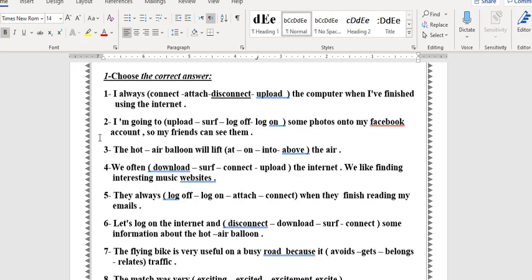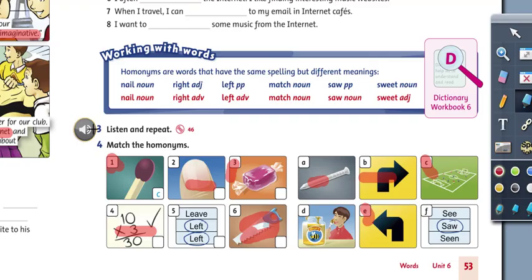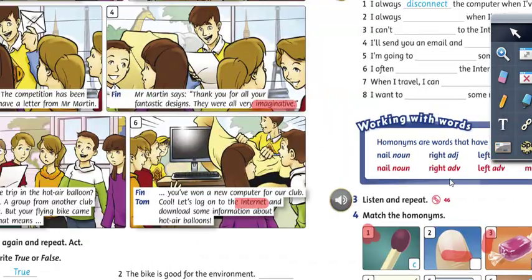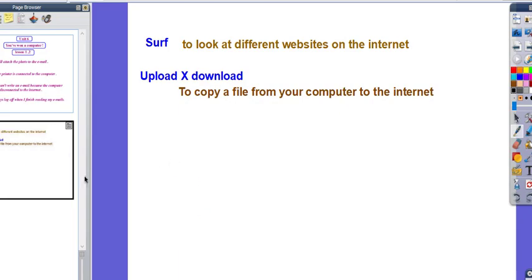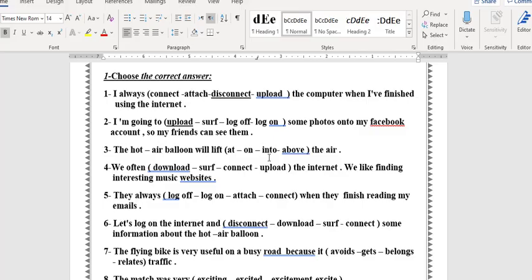Number two, I am going to upload some photos onto my Facebook account so my friends can see them. So it means that you will put it from your computer, from your mobile phone, to the internet. This is upload. The hot air balloon will lift into the air. Yeah, you can check it here. So yes, here we have lift into the air. This is the answer.